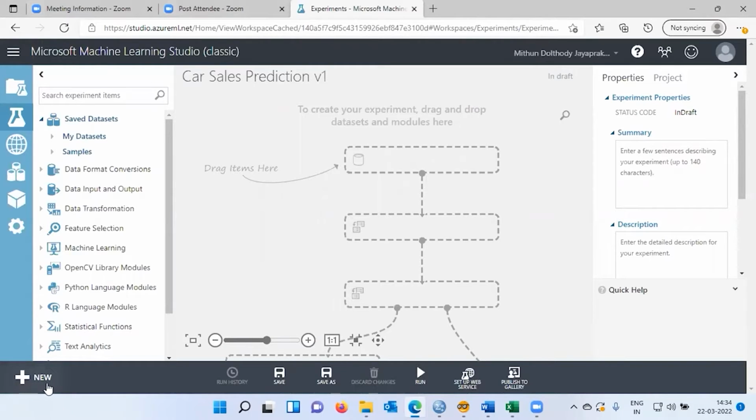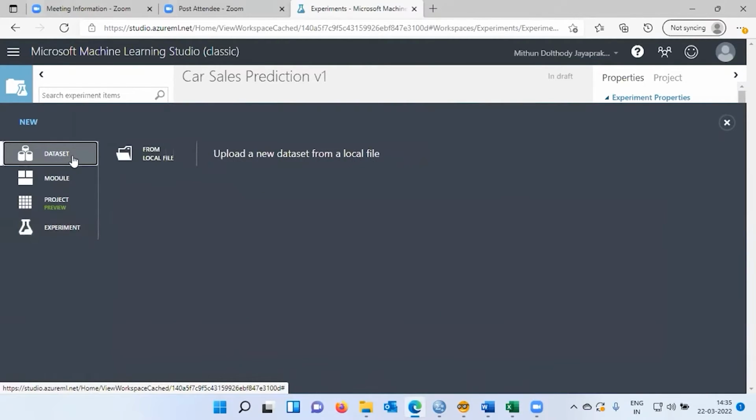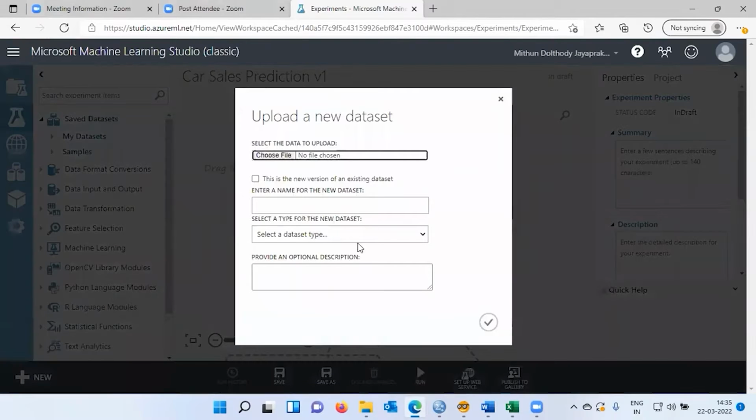You can see a button to the left-hand side corner which says New. Let me click on the option New. It has a plus sign here. You can click on New button. It opens up a new page. Right at the top, you can see an option which is called as dataset. I want to upload a dataset. Therefore, I'll choose the option dataset here. Now it is asking me from a local file. Yes, I want to upload from a local file. I can choose this particular option.